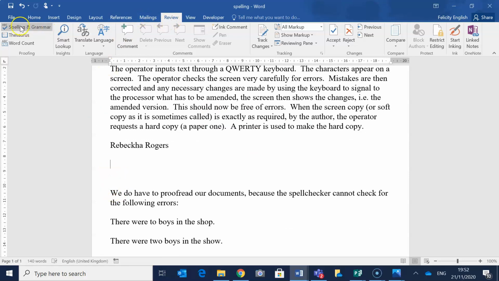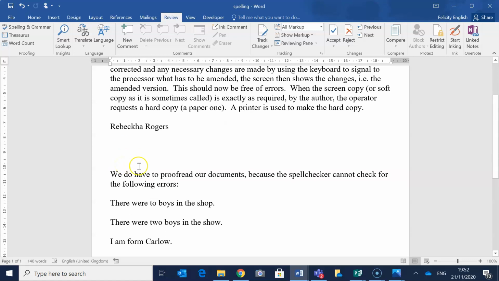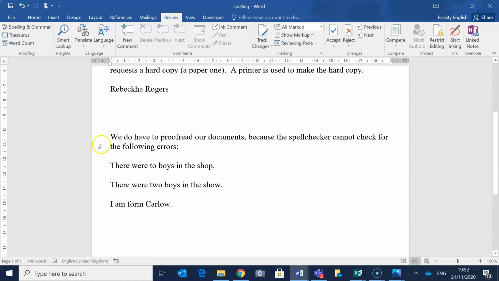So review, spelling and grammar, that will run the spell checker. And also, if you press the F7 key on the keyboard, that will run the spell checker as well. So the other thing to be wary of is about proofreading. You do have to proofread your document because the spell checker cannot check for the following errors.